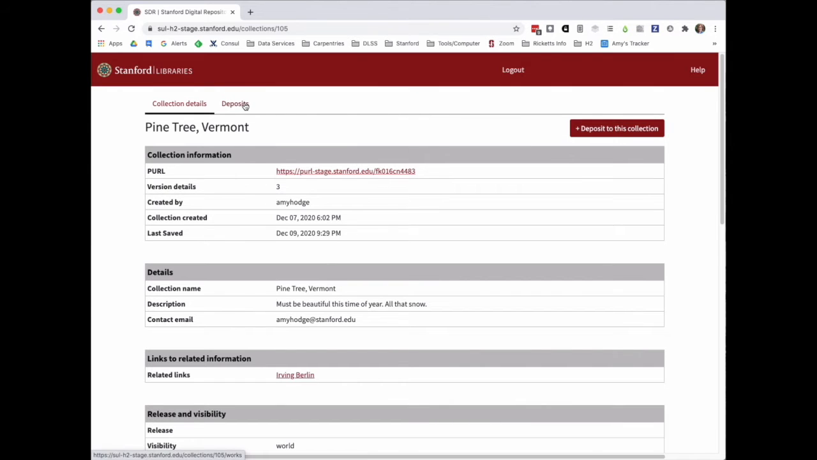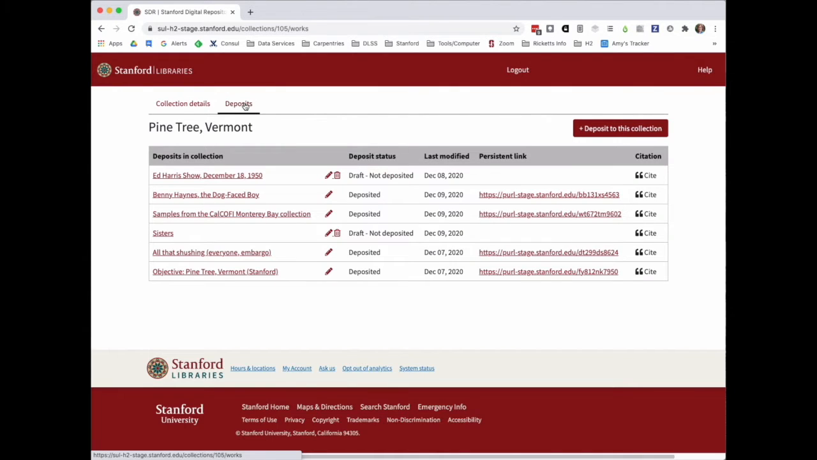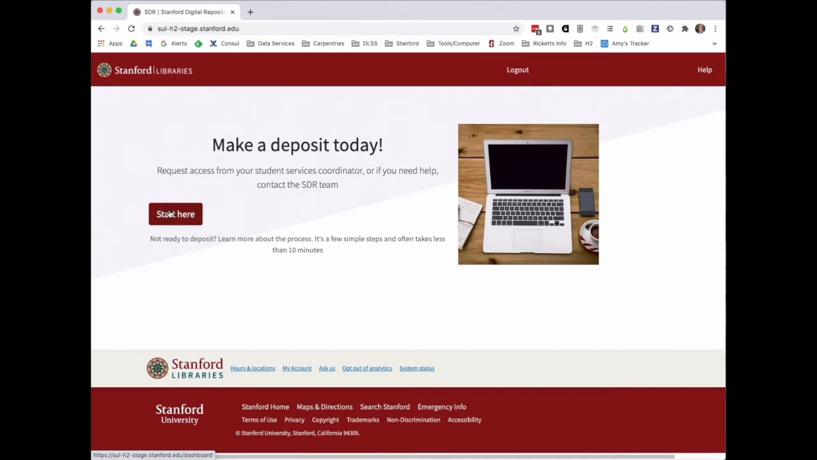On this tab here, you can see all of the deposits in this collection. So if you can remember, on the dashboard page, we saw only 4 items listed, but this collection actually has 6 items in it. So we can see all of them here on this details page. Okay, we're going to go back to the dashboard.